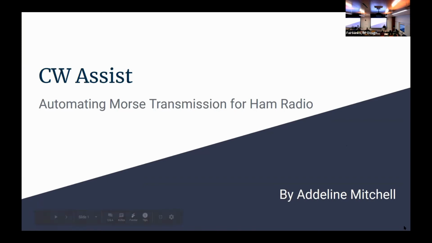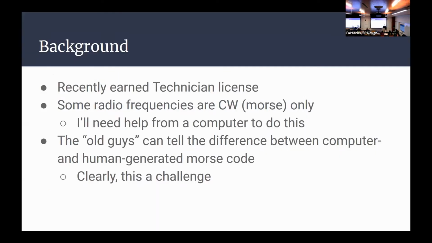Okay, so I'm Addeline Mitchell, and I did my project on something that I decided to call CWAssist. Just for a bit of background, I recently earned my technician license for ham radio. A couple of things that I learned were that some radio frequencies are Morse only. CW is a shorthand for Morse. And I figured that I would probably need some sort of tool in order to do that, because learning Morse is not the easiest thing to do, especially since you have to get the timing just right.